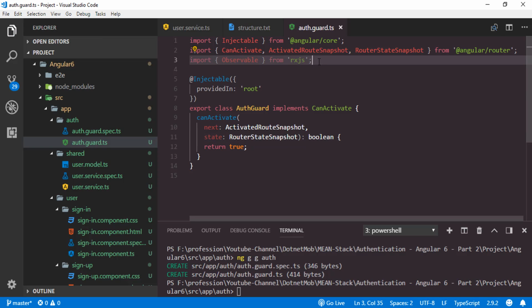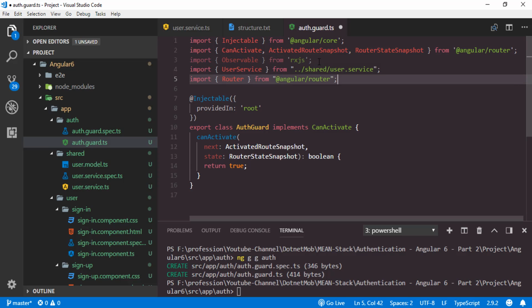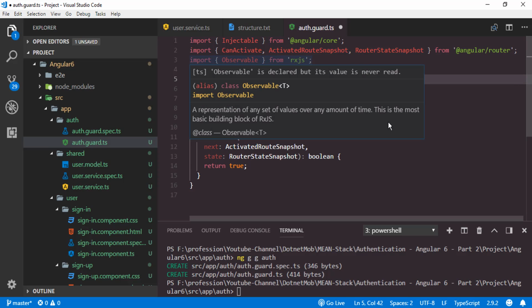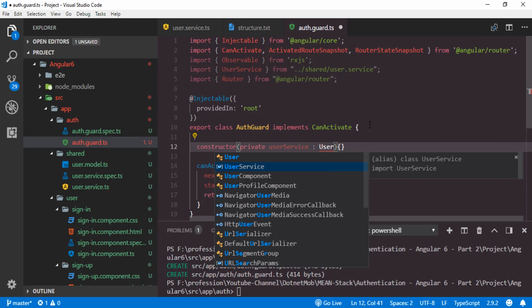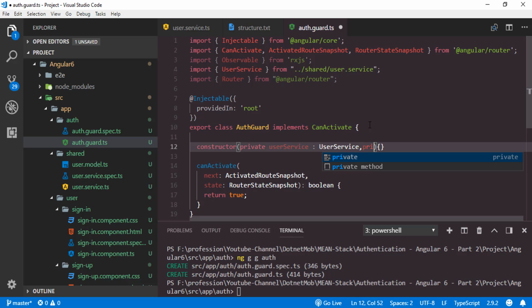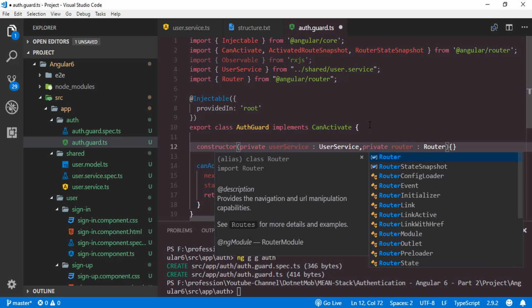First of all, we have to inject user service and router class here. So here we have the import statement for user service and router. Now let's add the constructor. First of all, we need a user service, private user service. It's of the type user service class. And then we have router. Router, it's of the type router class.